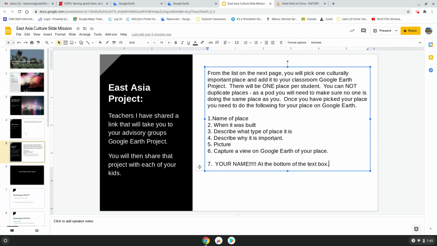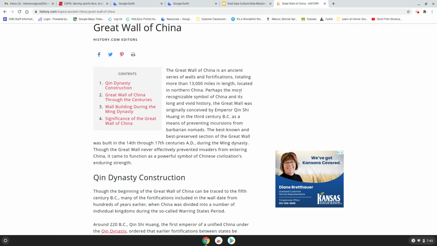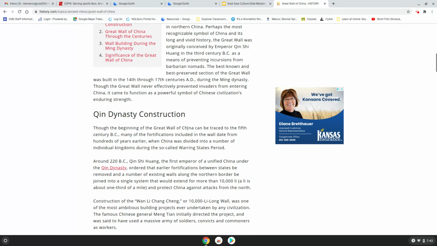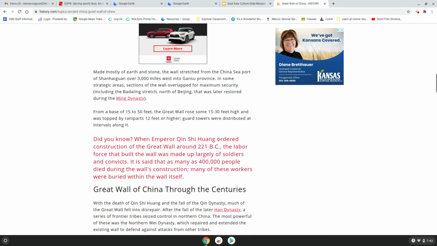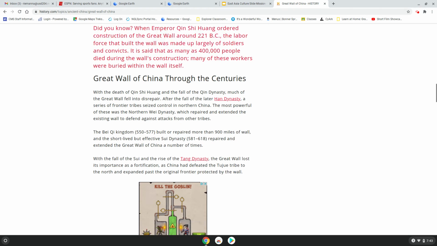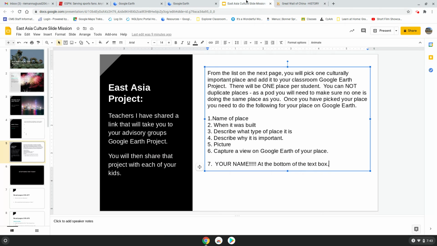Describe why it's important. So I would just describe why this is such a famous place, is what you're looking for. So I would look through here and figure out why this place is famous, and then I would put that on my project.